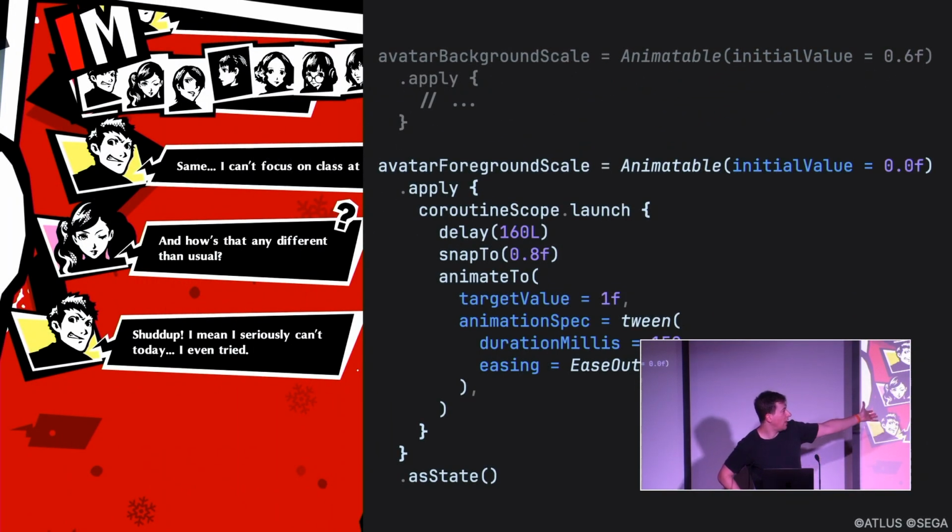So here's why I really like this coroutine-based API of Animatable: it lets us be quite expressive for things that need to occur over time with different steps. So for the foreground, the head here, for example, we want to say, start at 0, I don't want to render you, but then after 160 milliseconds, snap yourself to immediately being like 80% scaled, and then finally, over 150 milliseconds, get to the last 100%.